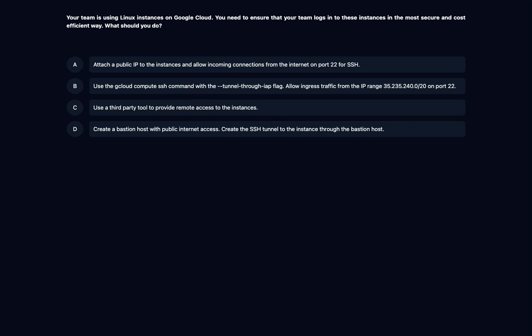Allow ingress traffic from the IP range 35.235.240.0/20 on port 22. C. Use a third-party tool to provide remote access to the instances. D. Create a Bastion host with public Internet access. Create the SSH tunnel to the instance through the Bastion host.